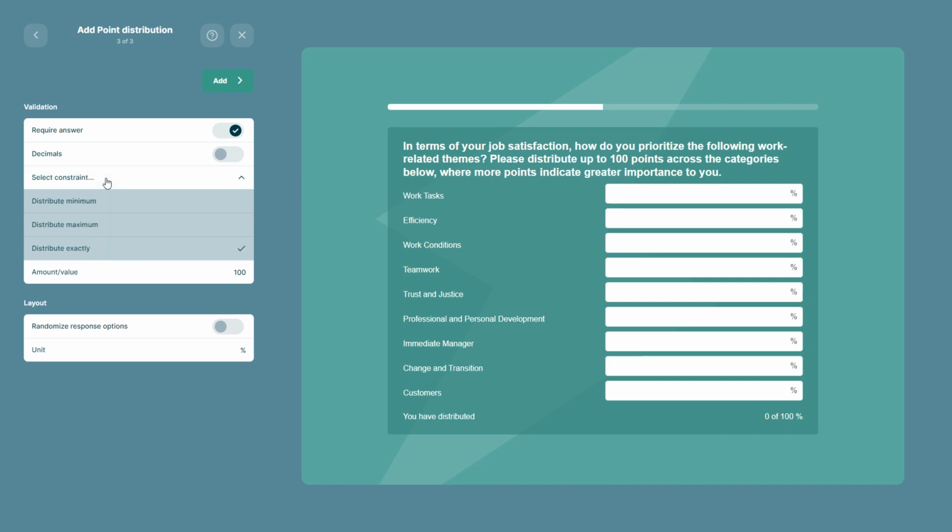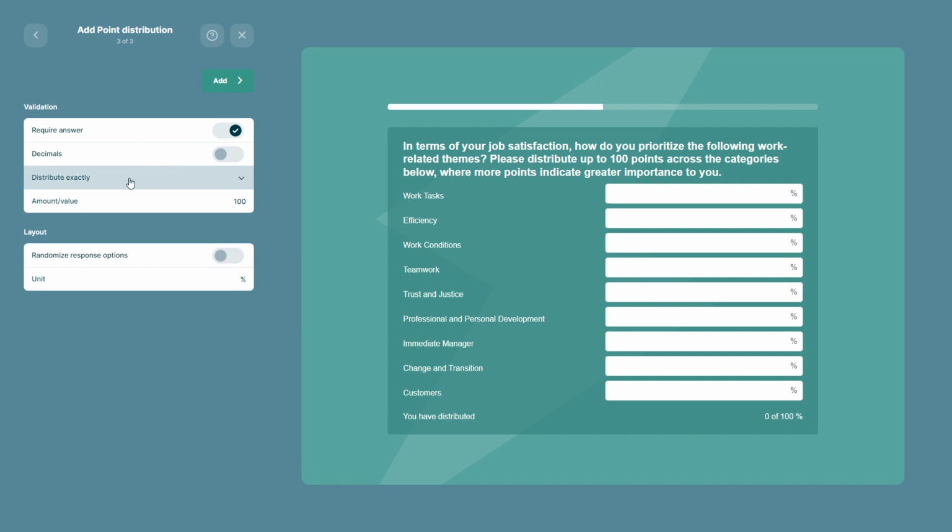If you wish to change this, you can click on the drop-down menu and select another constraint, for example, distribute minimum or distribute maximum. Then you can also choose the amount of value that the respondents have to answer. In our example, it's going to be 100 points.